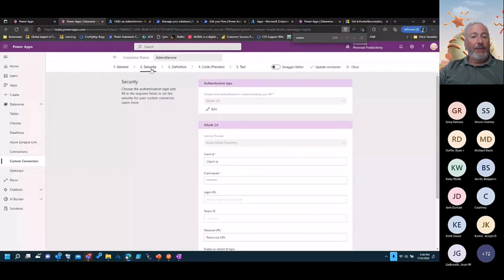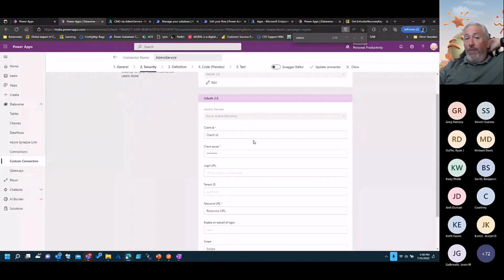So the next screen you go to is security. It's, of course, OAuth 2.0, Azure Active Directory. And so everything that leverages Azure AD for authentication, you just pick that for the identity provider.